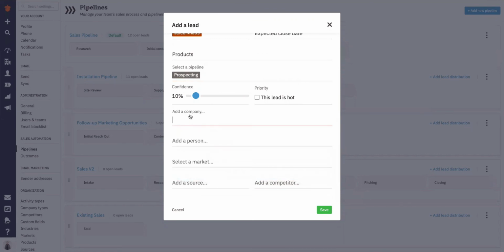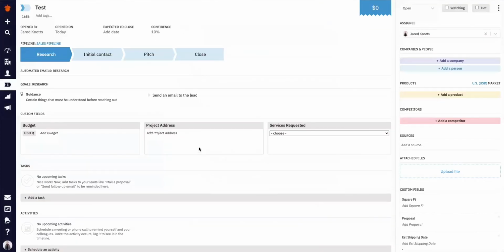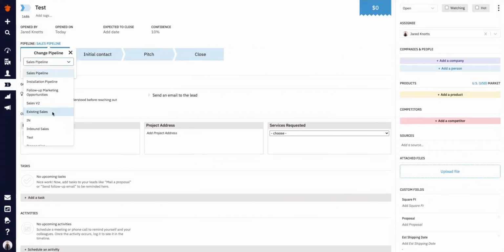You can add a company, whether you're doing it from the existing companies in the account, or you can add a person. None of this is required. You can just create the lead and then add all that stuff later. And it looks like I created it in the wrong pipeline. That's okay, because we can move it to our other prospecting pipeline, just like that.